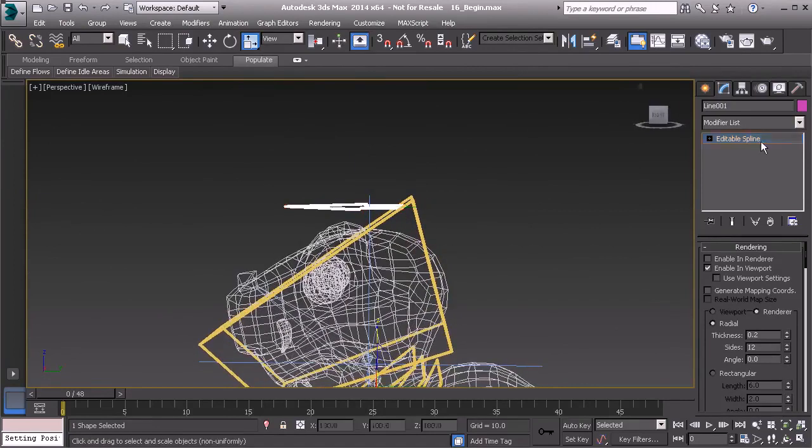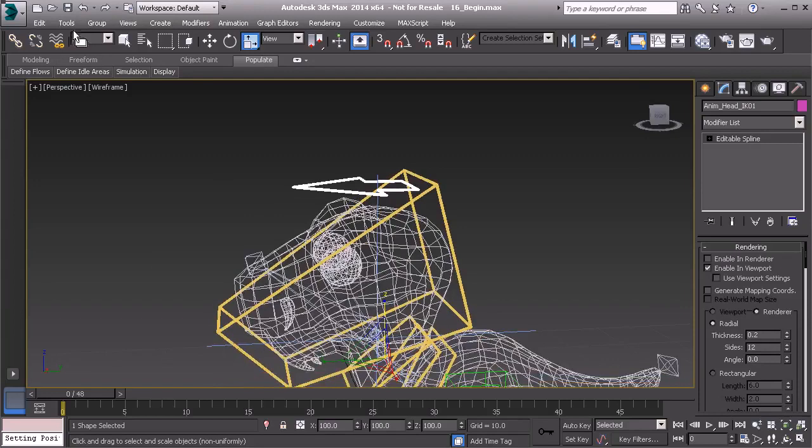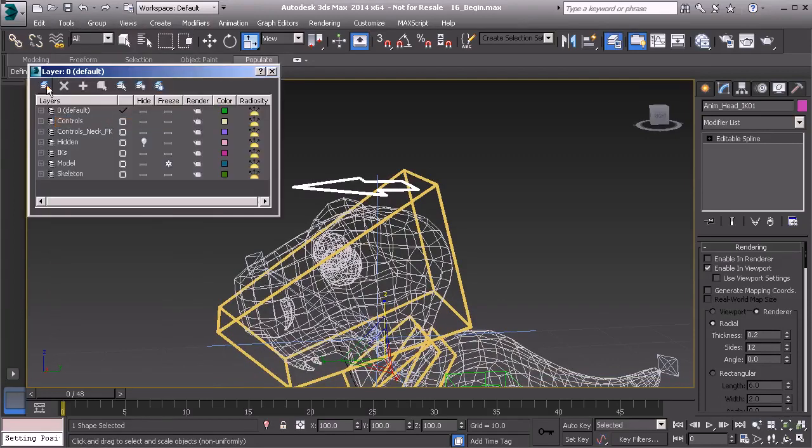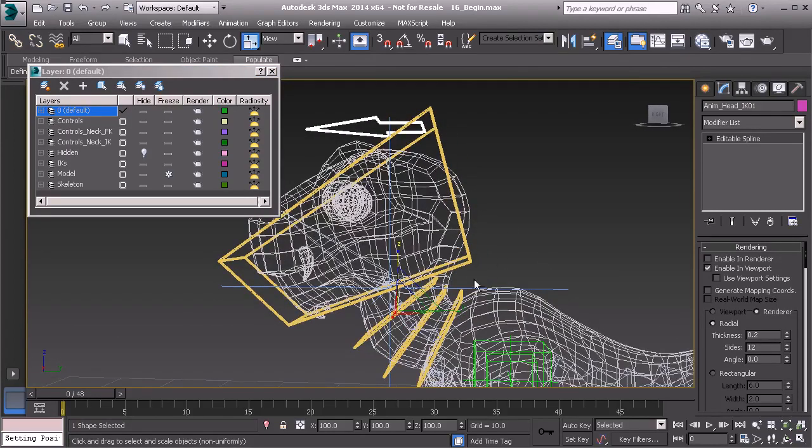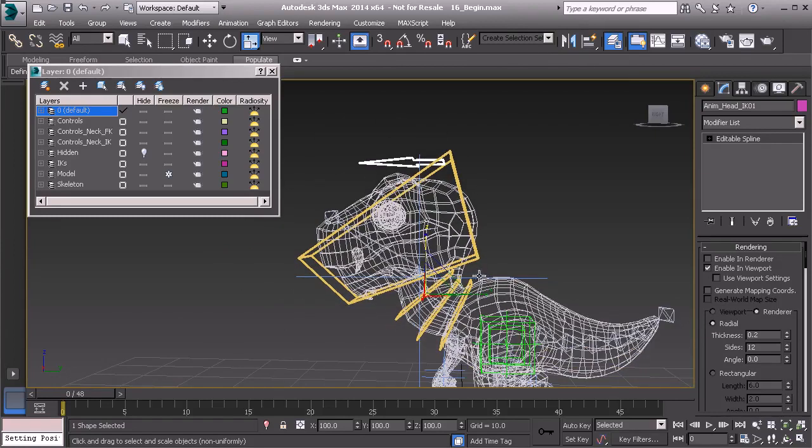Let's say we go ahead and rename this object. That's going to be enum head IK01. And we can create a layer for it now. Let's say we go ahead and call the layer controls underscore neck underscore IK. And we'll make sure the default layer is still active. Alright, great. So once we have this control, we can go ahead and create its parent control. That will be a part of the base of the neck.